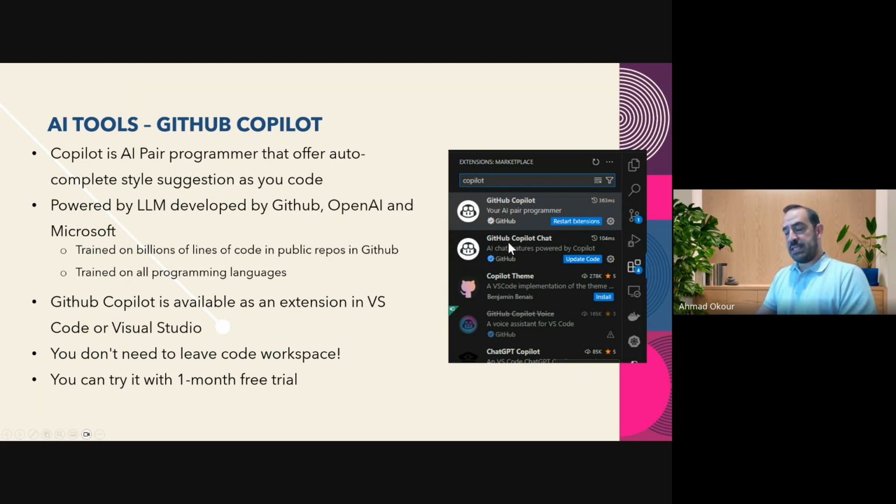It's available as an extension. In this example, this is Visual Studio Code. There's the Copilot and the Copilot Chat. If you install this, it will install both by default. You don't need to leave your code workspace. You're working in Visual Studio Code, and you don't have to open a browser and go ask ChatGPT about anything. You can try it for 1 month free, and then it's $10, I think, a month.